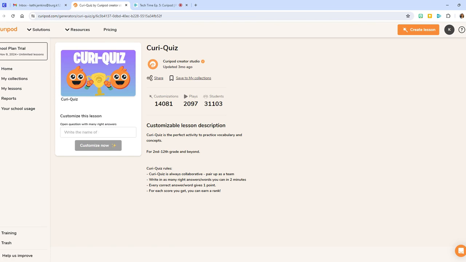When you get to the Curi-Quiz page, you customize the lesson by entering an open question that would have many right answers. It could be a review of rap music, a question about Milton Hershey, or what I'm going to use here today, and that is have students name as many instruments as they can to be the beginning of my instrument family unit. So from here, I'm going to customize.